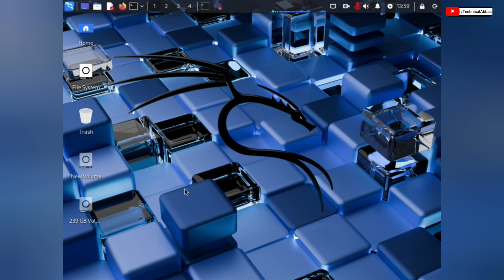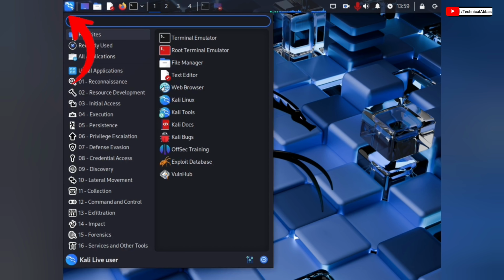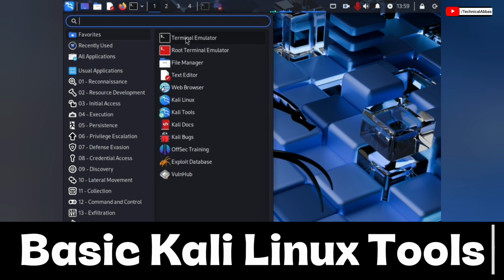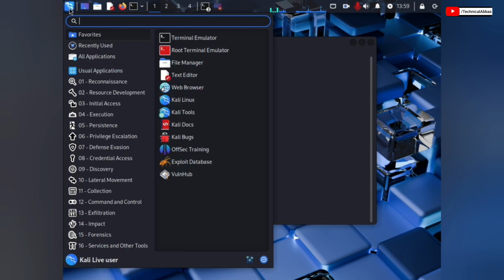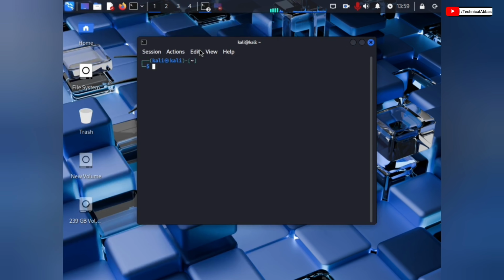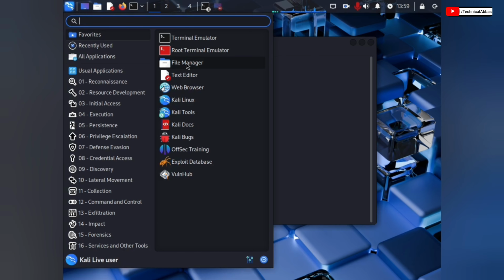Now I am on the Kali Linux operating system and I will guide you through all the ethical hacking tools. First of all, I will guide you through the basic tools. When you click on Kali Linux, you can see the terminal here. The terminal is just like the Windows 10 CMD, and the root terminal is like running CMD as administrator, an admin tool.